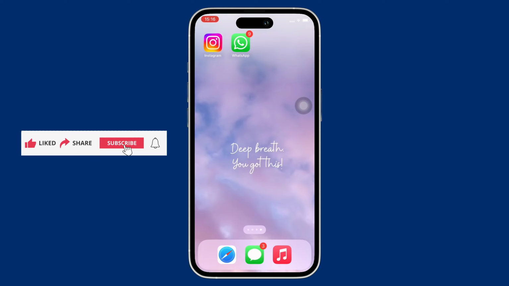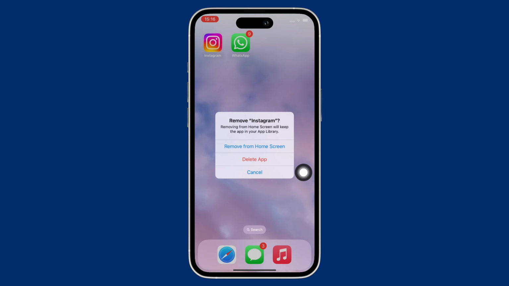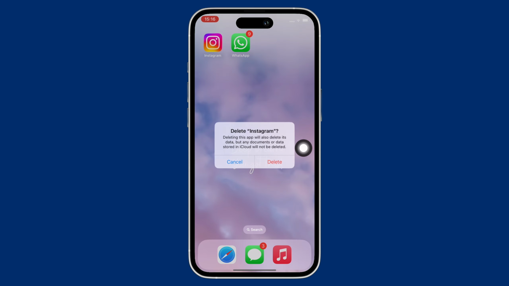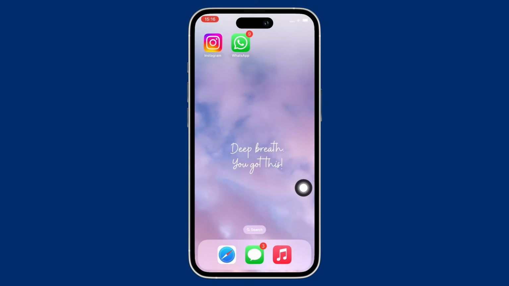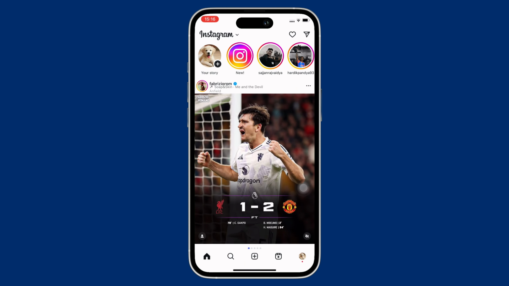If it is still not available, then go ahead and go back to your home screen and hold on the Instagram option you see there. You will then see the option for remove app. Tap on that and then tap on the delete app option. Once deleted, reinstall the app from the App Store or your Play Store. This will reset the app configuration and download missing user interface components. And see if the issue is fixed or not, and if not, then check for the region of your account.